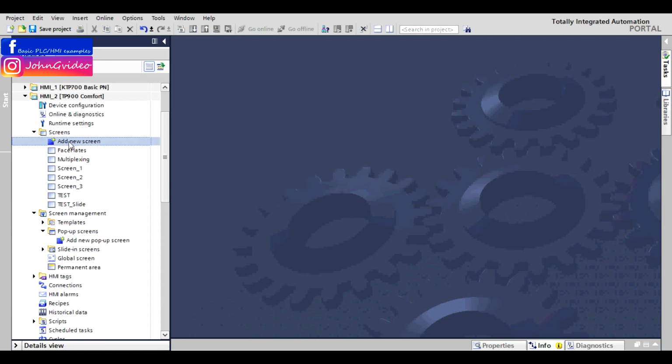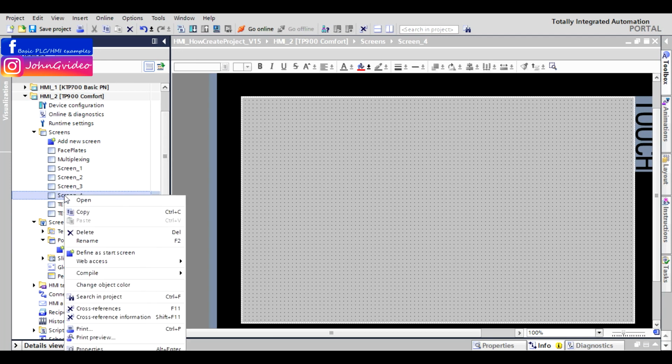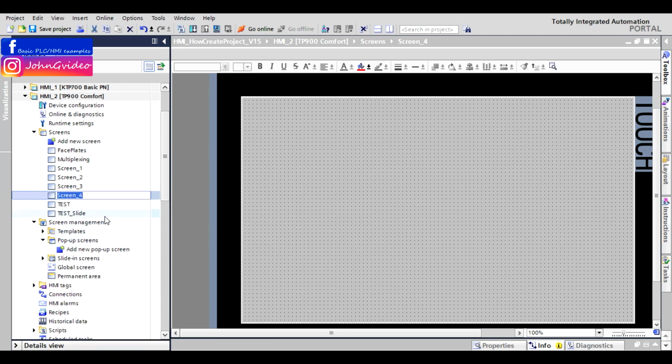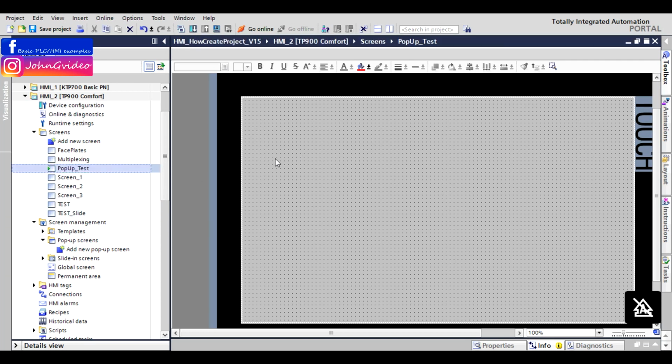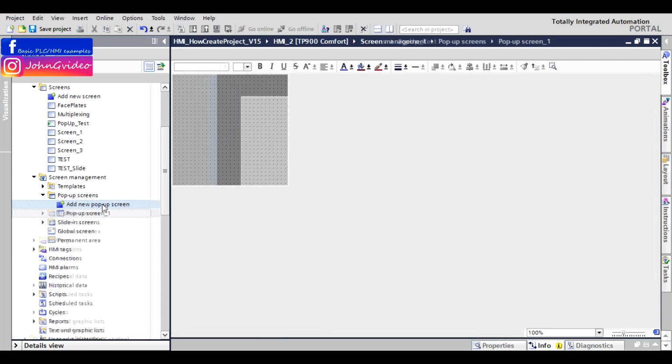Okay, first we create a new screen, for example with the name pop-up test, and now we create a pop-up screen. You click on add new pop-up screen, and this is how the default look of a pop-up screen appears.